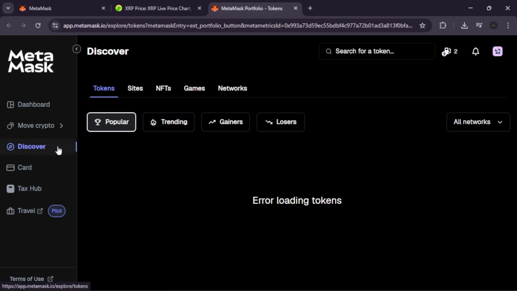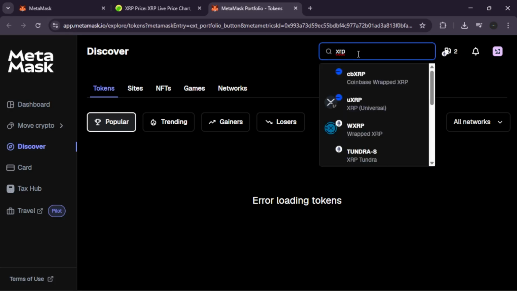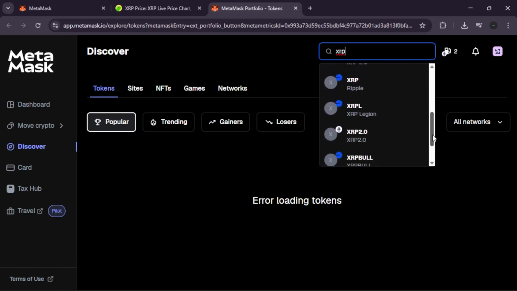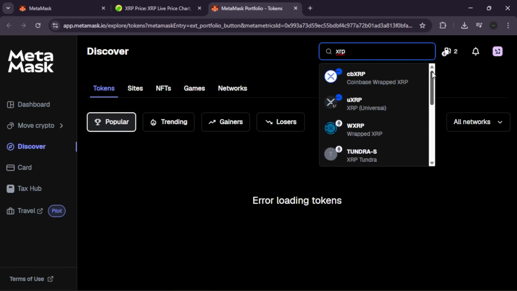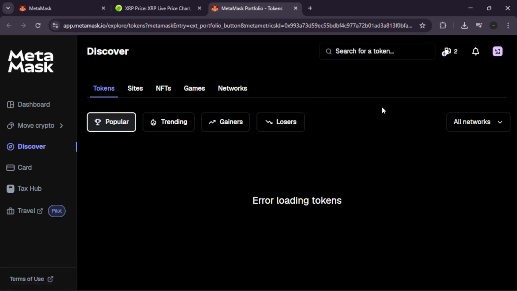Step 2. Search for XRP. In the search bar at the top of the Discover page, simply type XRP. MetaMask will suggest the most popular versions of the token. Look for the one that says XRP Binance Peg or has the BNB Smart Chain logo next to it. This is the most common version for MetaMask.